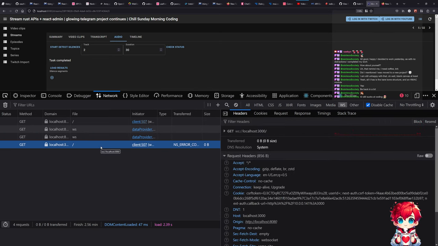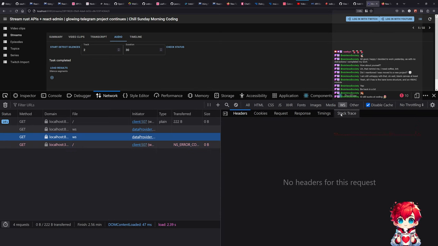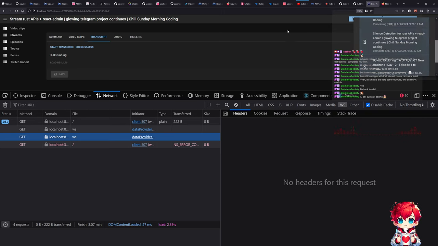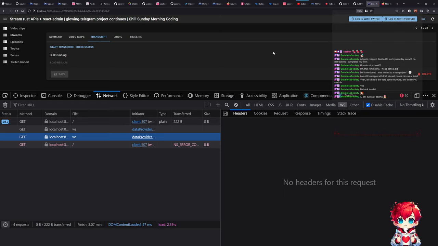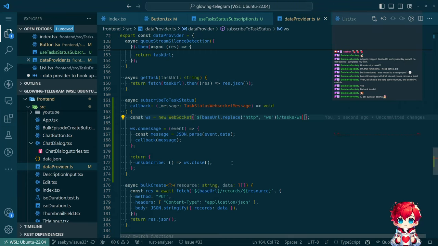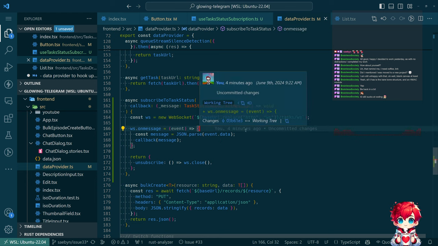Aha. Oh no, that's feet. I don't care about that. And if I go to transcript and I click start transcribe, I would also expect there to be a one there. See, and I can see, hey, look, processing, transcription, silence detection complete. So there should be a bunch of messages coming in, but we got nothing. Nothing at all. So let's add some debugging here.